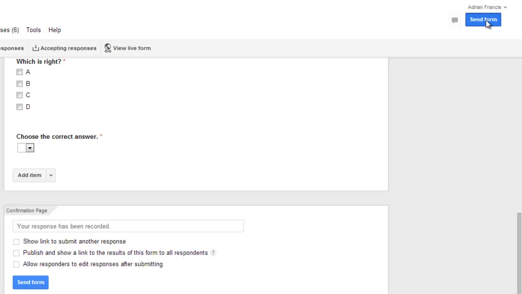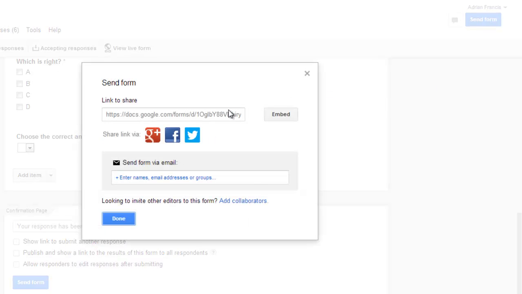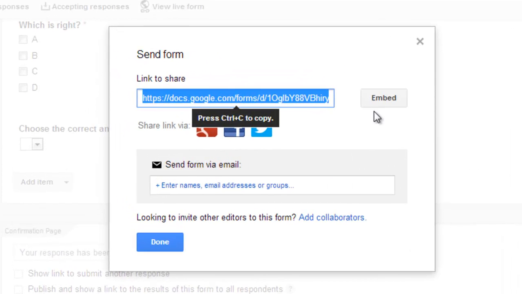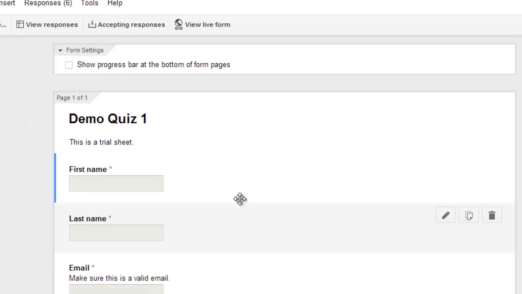To let people know where the form is, you can just go to send form, and it comes up with a URL. You just control C that and copy that, and then you can paste it into an email, and anyone who's got that link can then access this quiz. The other way you can do it is to embed it inside a website, like a Google site will let you do it, and so you have a nice form sitting inside it. It's pretty cool. So let's see what it looks like when it's live.